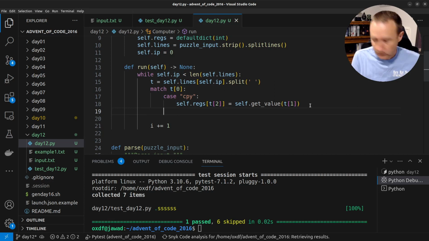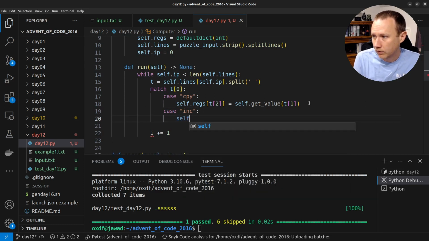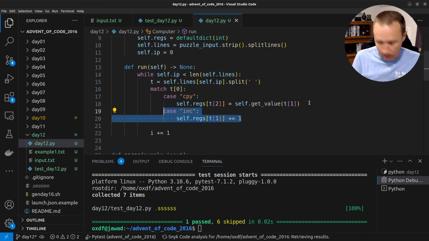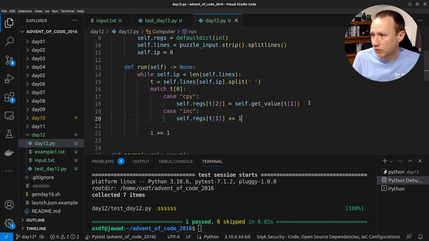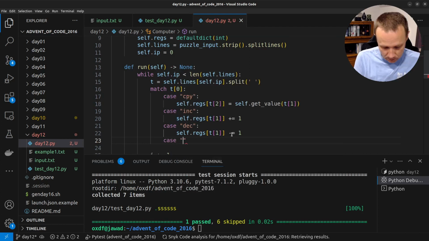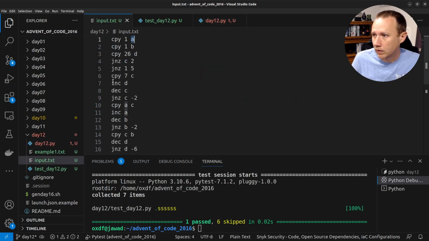Now we have a case of, what was it, INC. And so this would be self.reg t1 plus equals 1. And I think the DEC case is going to be very similar. And this is just going to be DEC, minus. And the last one was case JNZ, I believe. Make sure that's actually the right, yeah, JNZ.